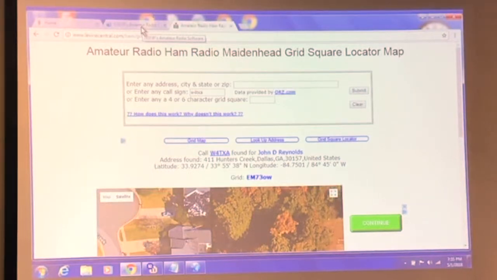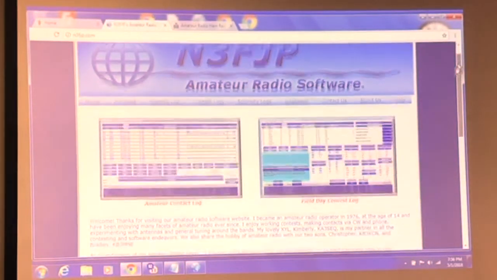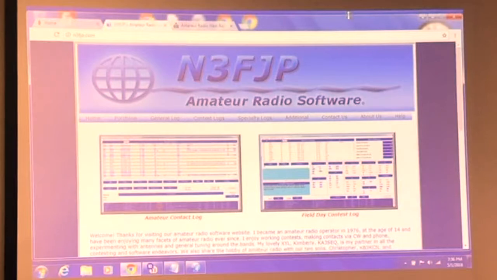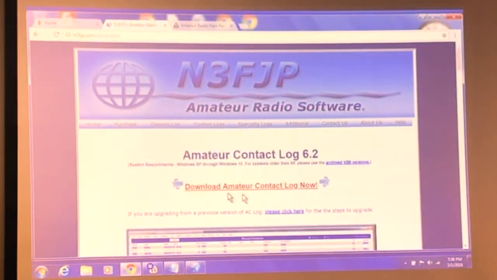The next thing we want to do is go to, if you haven't downloaded the program already, or if you have and it's been a while, you want to come here. This is the N3FJP homepage website. Link is also on the SCAR's web. Come here, click on Amateur Contact Log, and download it.